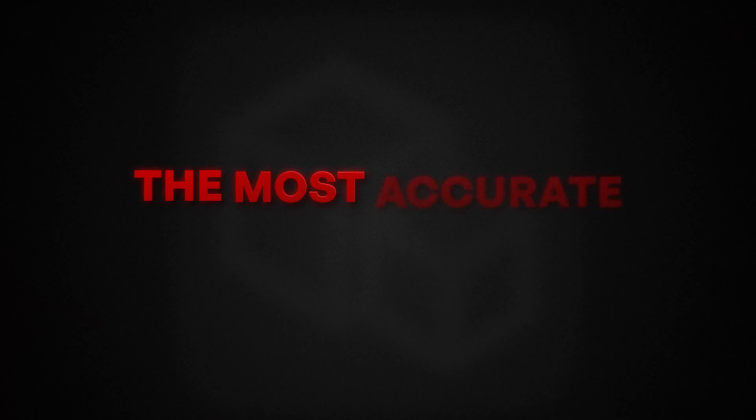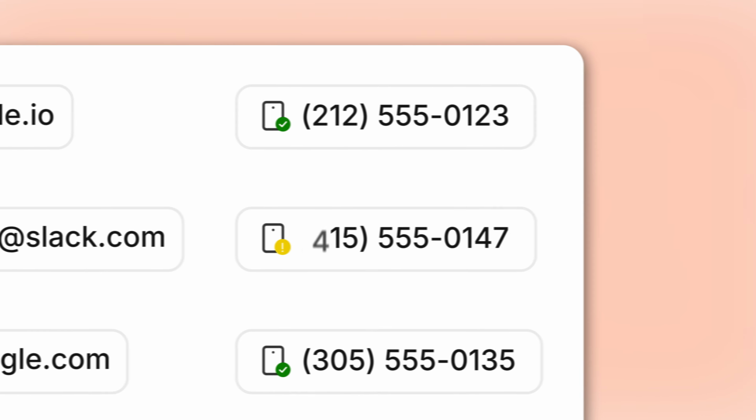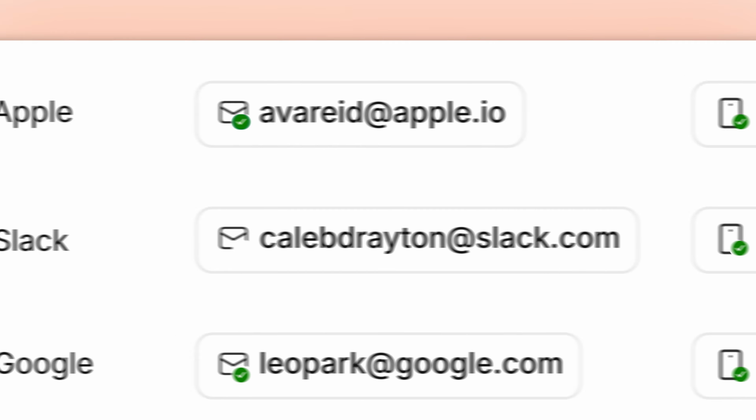So instead, what I recommend is Prospeo. Prospeo is a platform that was created with one goal in mind, and that is to deliver the most accurate B2B data for prospecting. Having the best data quality in the market is what they built their reputation on, with up to 98% data accuracy using a triple-layer verification process for all contacts within their database.